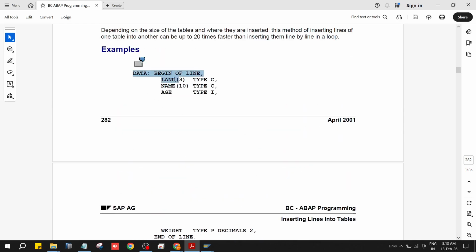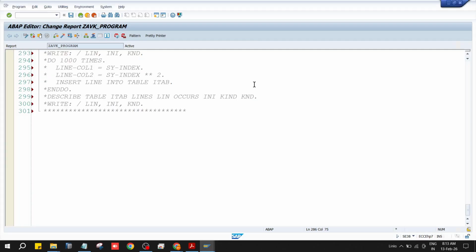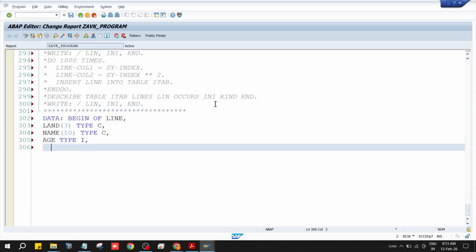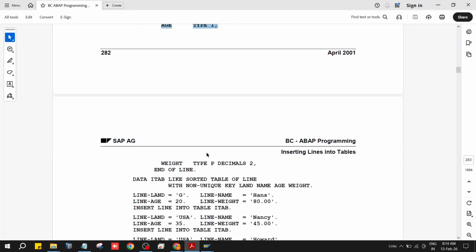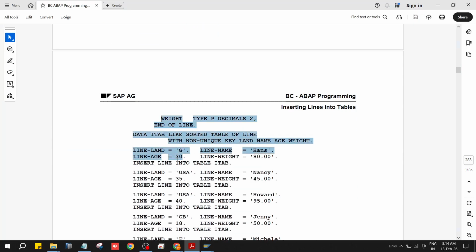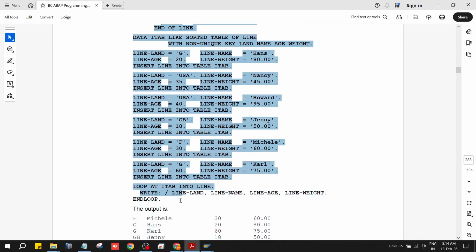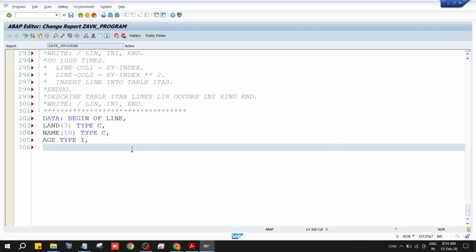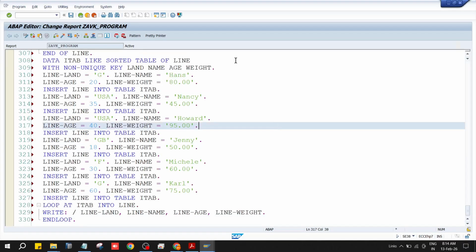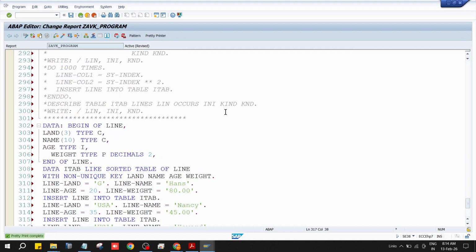So first data, begin of line, end of line. Let's copy this. Then next, we go up to end loop. Correct. So now, yes, we will try to analyze this code.